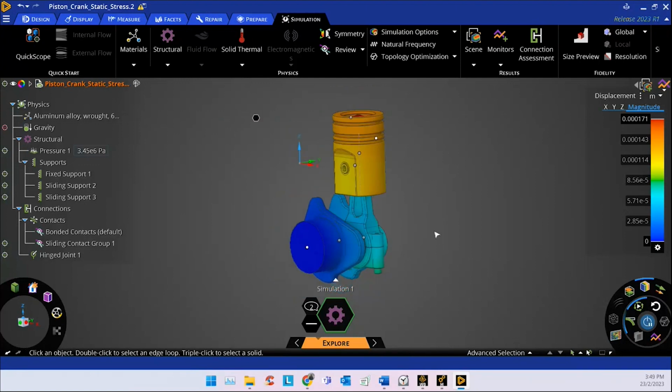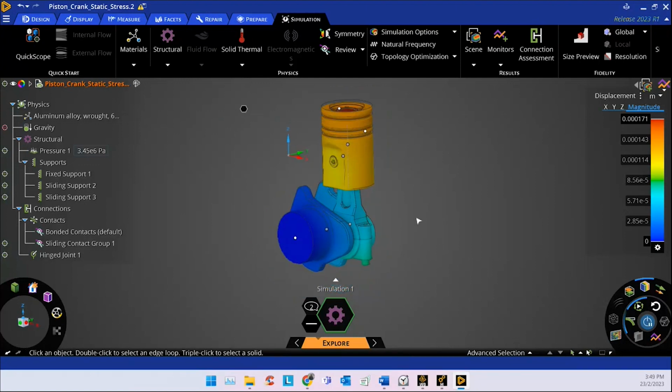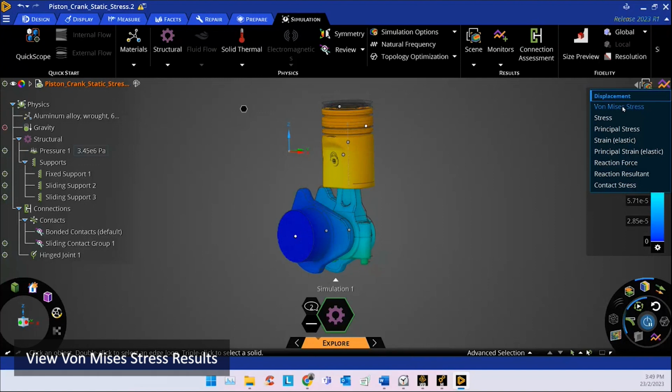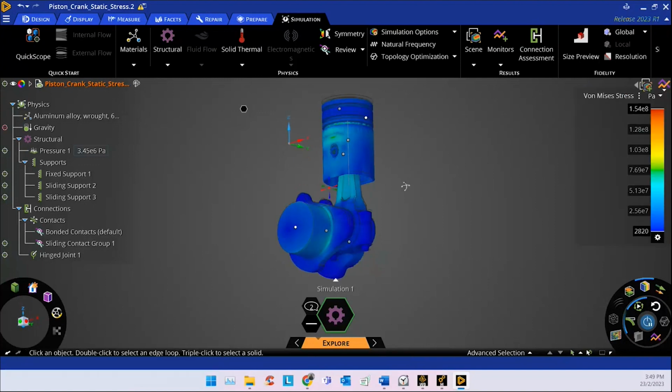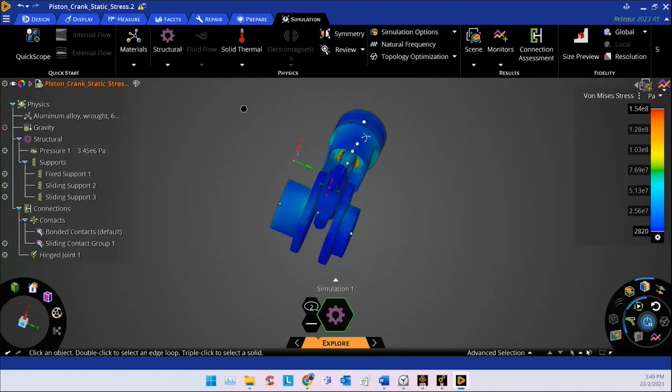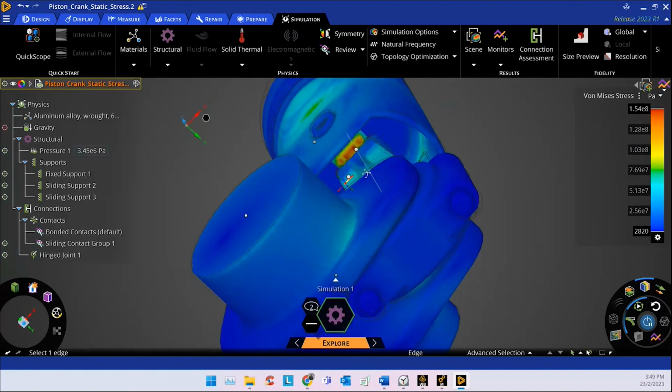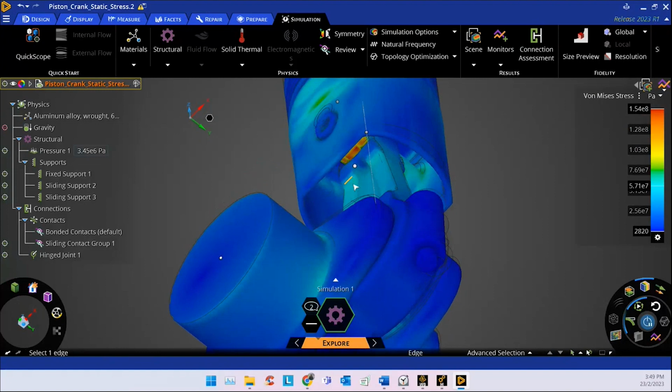However, in this model we are locking the crank motion, because in reality this is not how the piston works. We are locking the crank motion so that we can study the maximum stresses that occur in this model. By quickly changing from displacement to von Mises stress, we can check. As you can see here, the maximum stress occurs between the piston and the conrod.